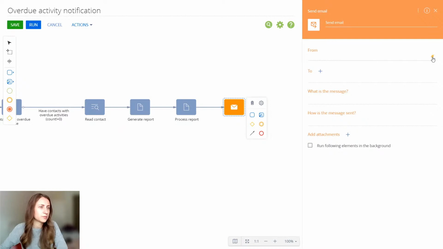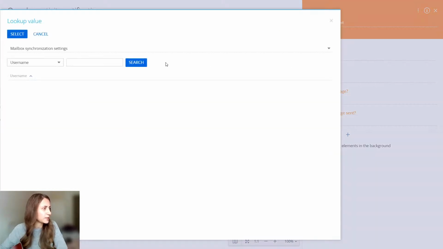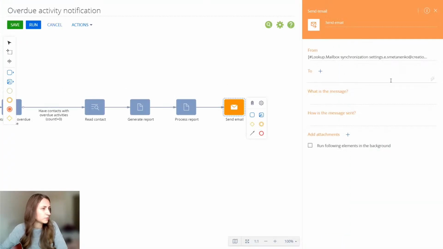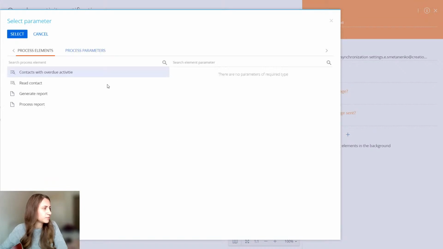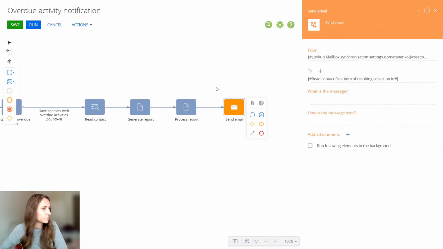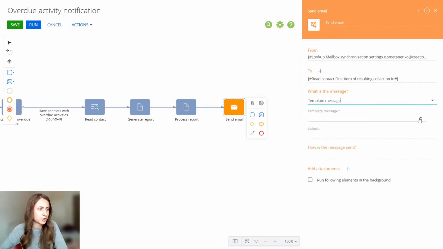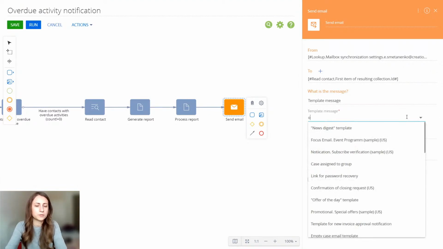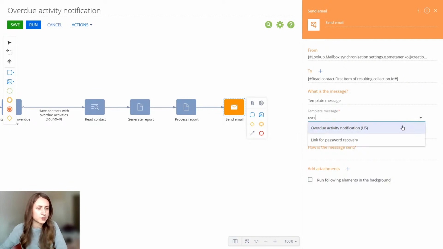Send email. From my email box, I have synchronized to Creatio. So today we'll be able to maybe send out an email or two to the contact. It's going to be a template message. Again, I've created this message prior to this session.